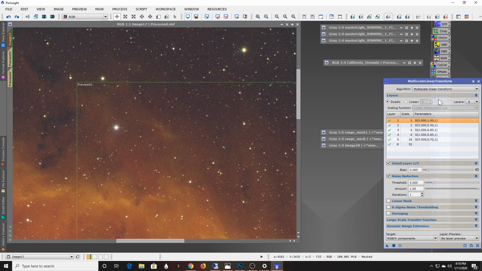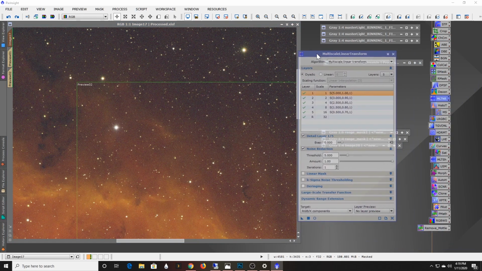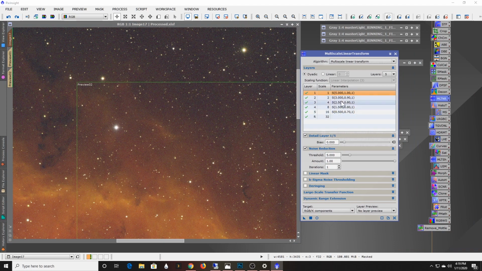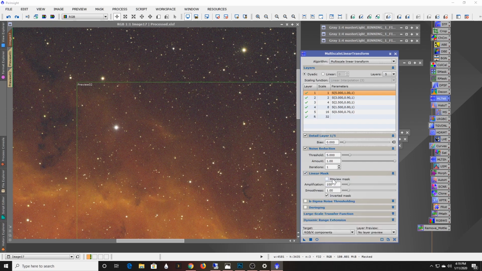And so looking at that, I have a saved preset of noise reduction that in general works pretty well for me. And there are two things that I want to try to keep in mind when I'm doing my noise reduction. First is I want to attack the noise in this background more than I want to attack the noise in the high signal area. You do that with this linear mask area.